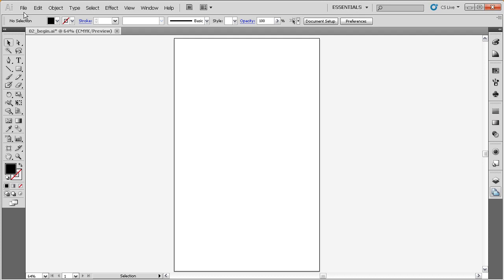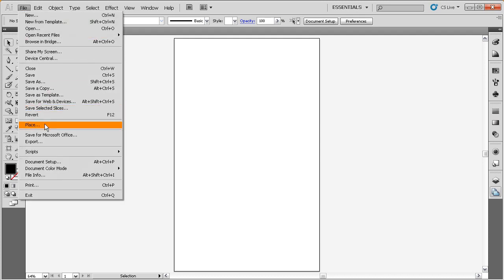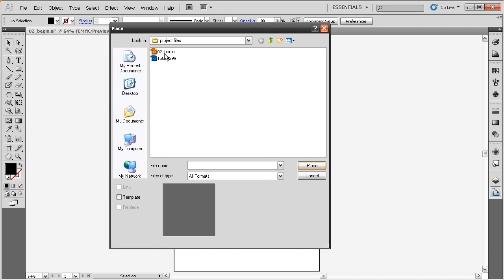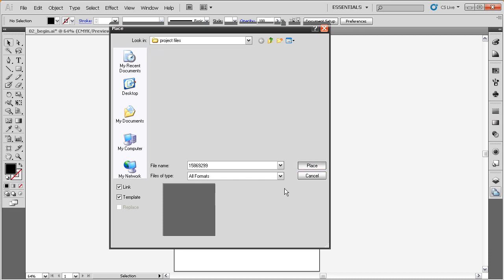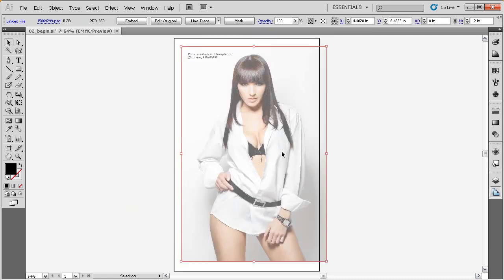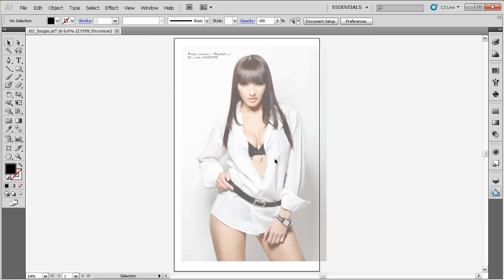In order to do that, I'm going to come up to File and choose Place. I'm going to browse in my project files. We're going to look for this Photoshop file right here that has a number naming scheme. I'm going to grab that, and let's come over here and check this Template box. We'll talk more about that in just a moment. I'm going to place that into my document here. And there we go, it comes in. We'll just center that up here in just a moment.